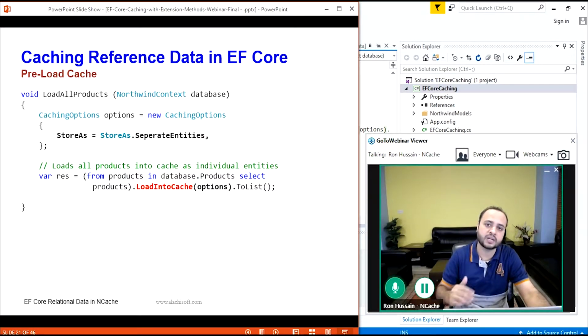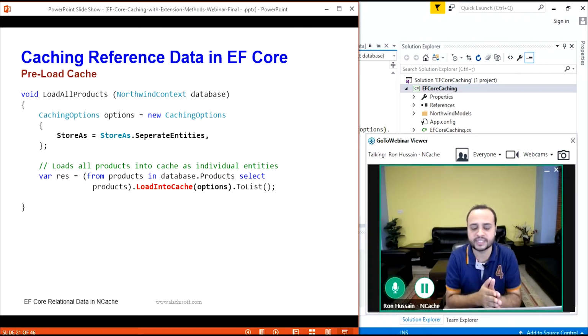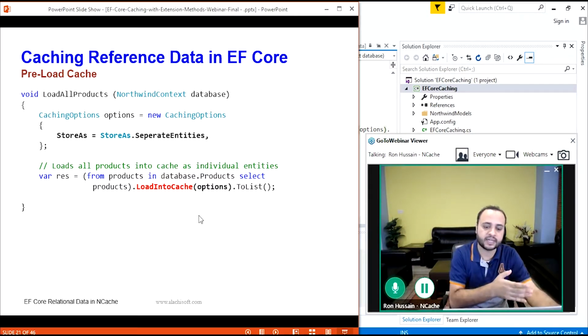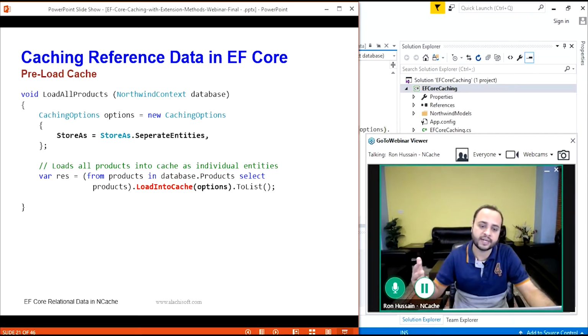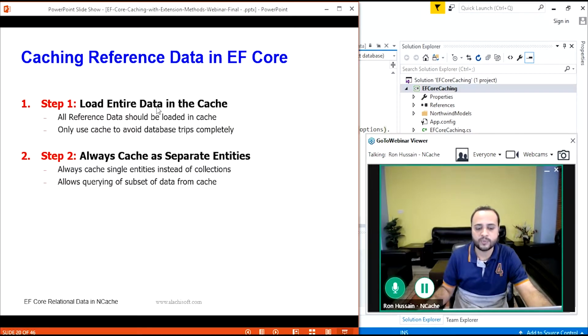At your application startup, you should make sure that you load all your products, all your customers into the cache, and you don't execute this again and again, because this will always execute against the database. It would never execute against the cache. It would not check whether it exists in the cache. It would just go ahead. It's a loader-like feature where it gets the data from the database and adds it into the cache. So that would complete our step one, where we have the entire reference data cached in NCache.